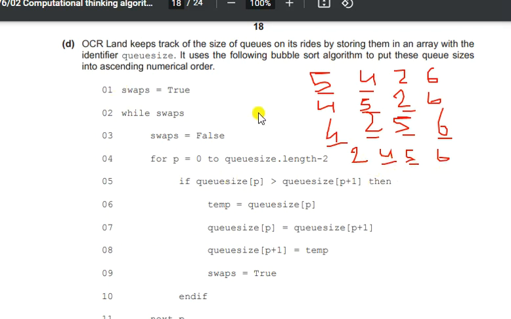So the pseudocode is based on this logic. We have swaps, which records whether swapping was performed in a particular pass, set to true. While swaps are still happening, we will continue in the loop, otherwise we will come out of the loop. And then we will set swaps to false. It is being used as a flag for whether swapping was done in the last pass or not.